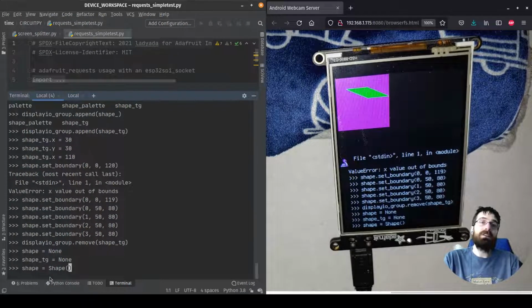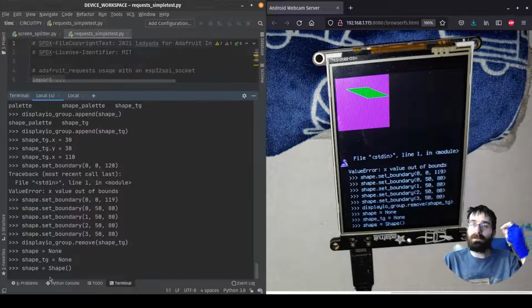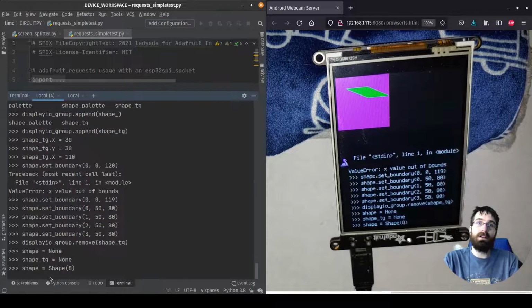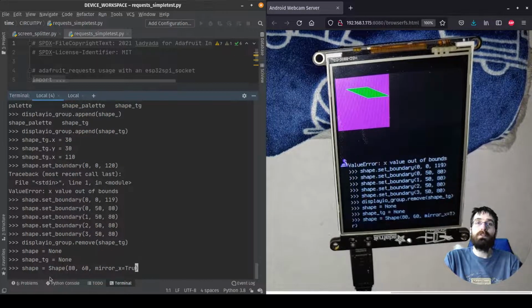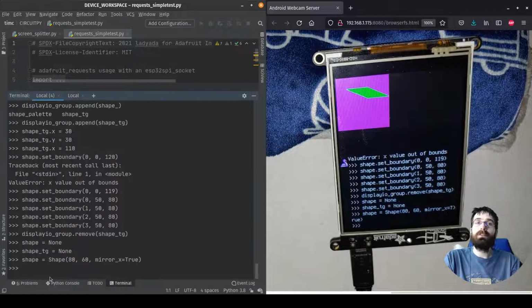We gave it X and Y, so I'm going to choose something smaller. Let's say, because I don't remember exactly how the mirroring works, we're going to play with mirroring a little bit. I'm going to say 80 by 60. And I'm going to turn mirror X on. Let's start with just one and then we'll do two next. Mirror X true. Okay, there's our shape.